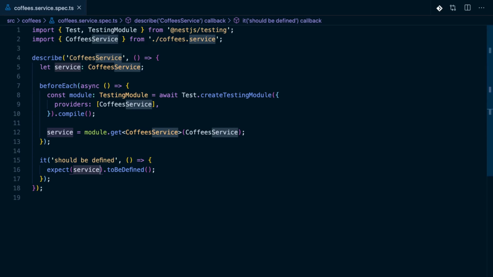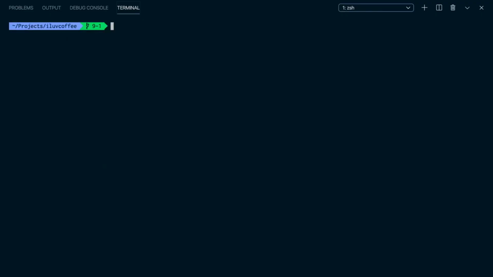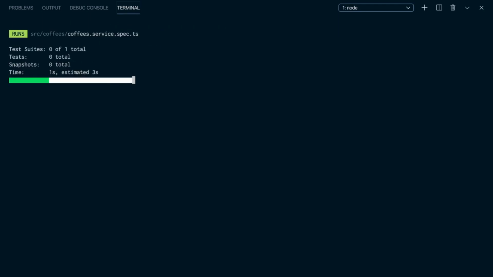Alright, so let's run this particular test file and see if our one test passes or fails. Let's open up the terminal and run the following command. npm run test:watch -- space and then coffees.service. The test:watch script will run our unit tests in watch mode, automatically rerunning tests on any file change. We're passing in coffees.service here for example's sake, just to indicate that we want to only run the test for this specific file. Typically, we won't need to do this.